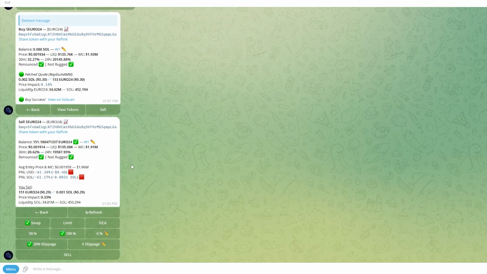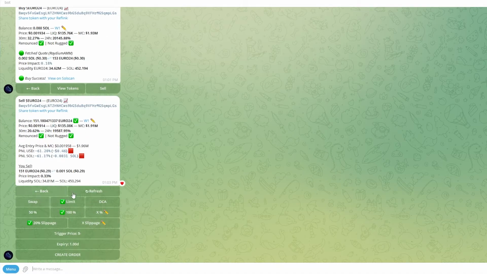In order to auto sell, we're going to be using limit orders. So we want to look for where it says swap here. And just to the right of that, we'll be able to find this button which says limit, which we can click, and it will then change from swap to limit. Now a limit order basically means that you can sell at a set price of your choice.